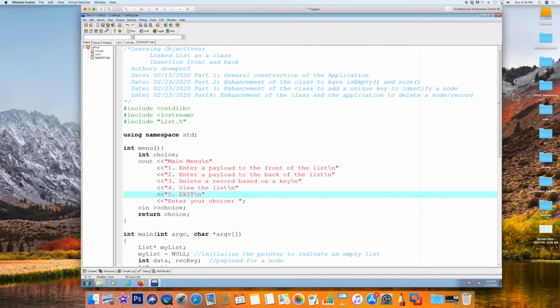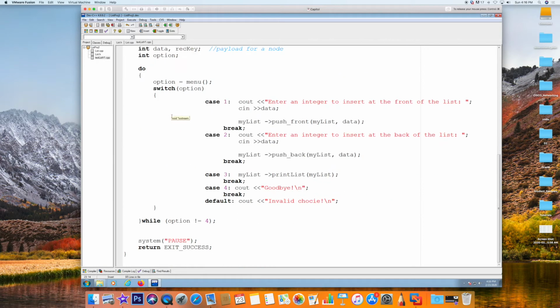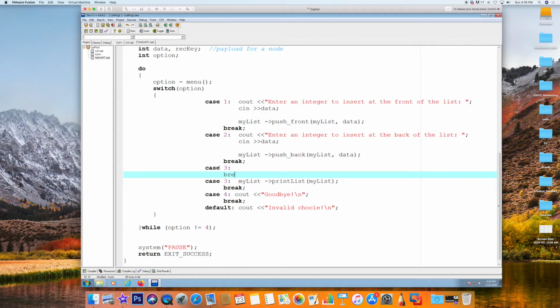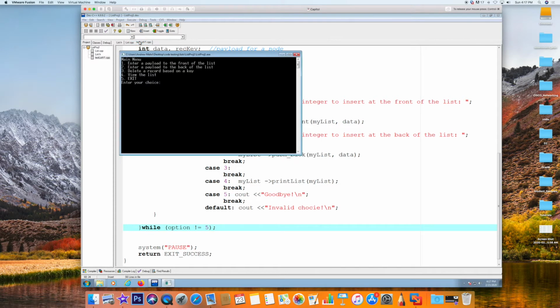So let me just save here and get down to our application and add that into our switch statement. So we have case 3 over here. So we're going to need case 3, and we'll put a break. I'll come back to it. At this stage, change this to 4 and this one to 5. And make sure your while loop is based on the value 5. Save everything.